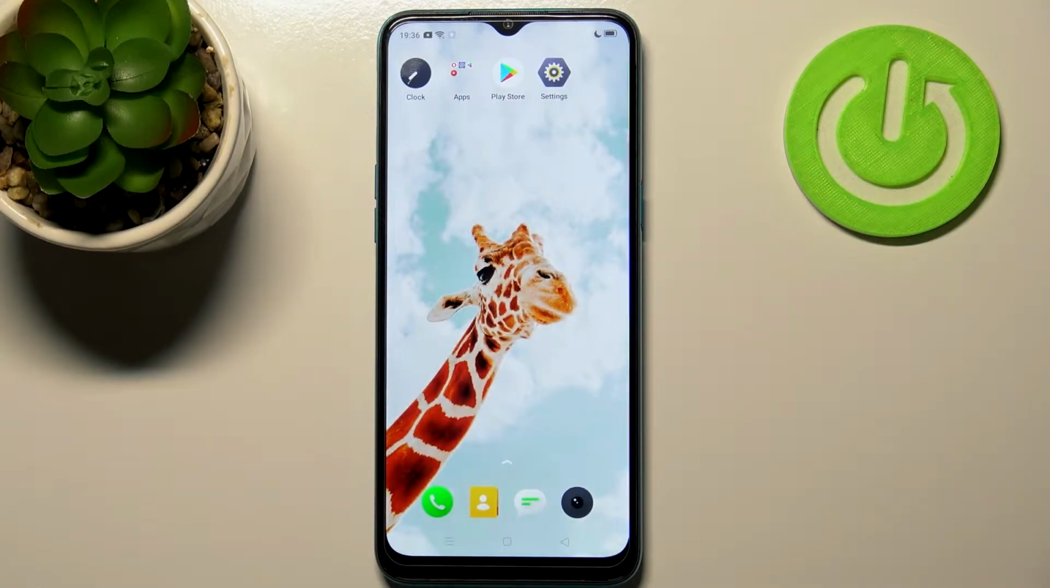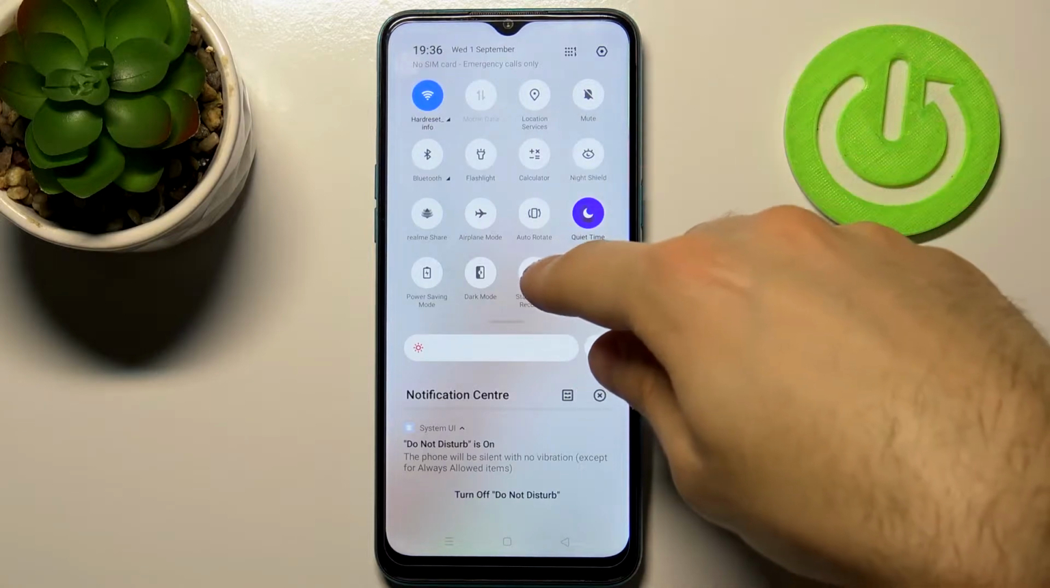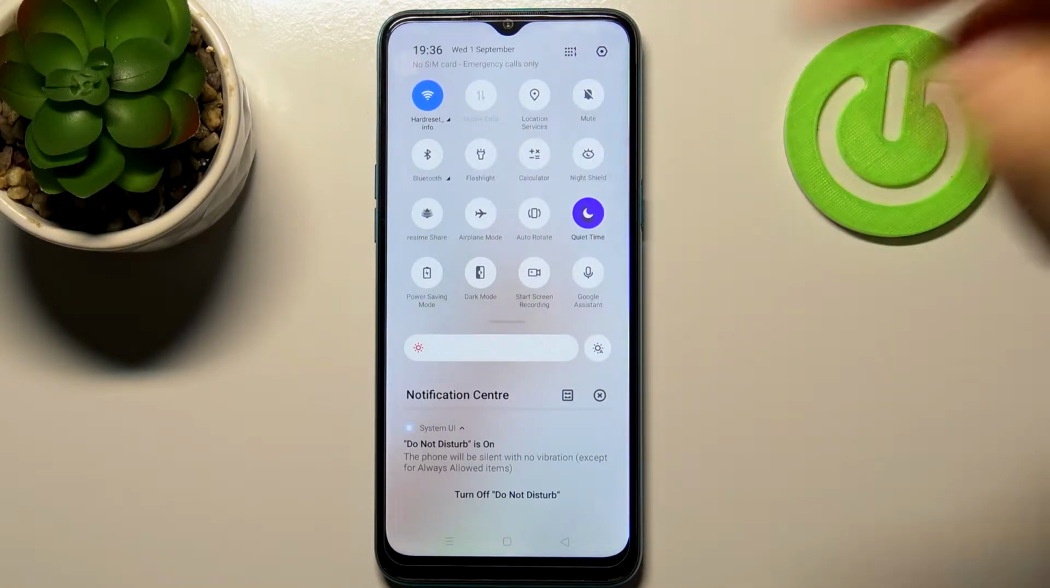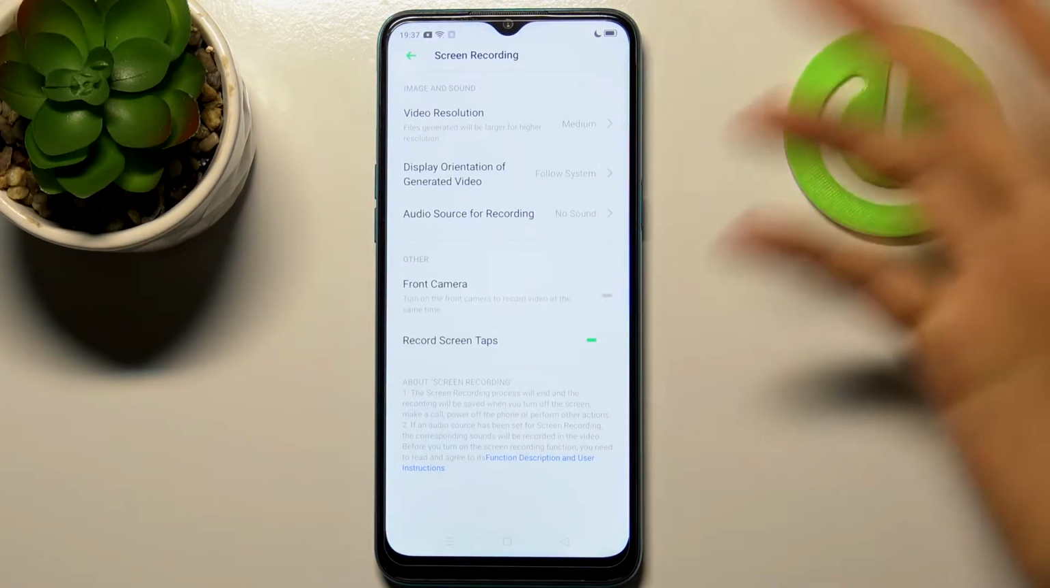Here I have Realme 5i, and today I'm going to show you how to record screen on this device. So to do this, firstly you have to go to the upper bar, and here you can find the button Start Screen Recording. If you tap on this button once, recording will start. If you hold down finger on it, you can access some of its settings.